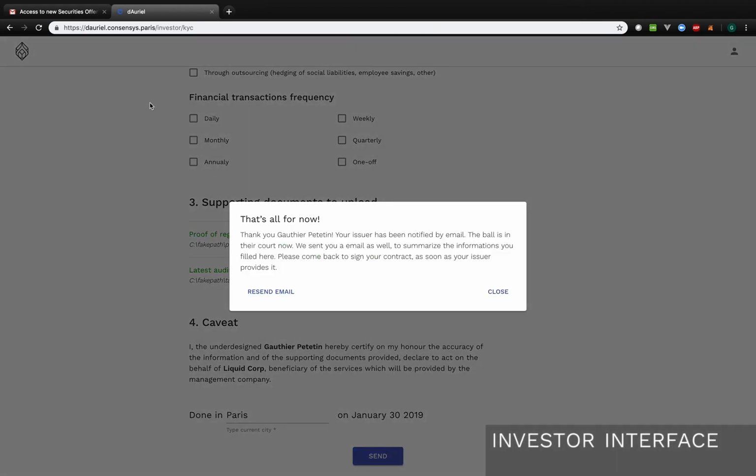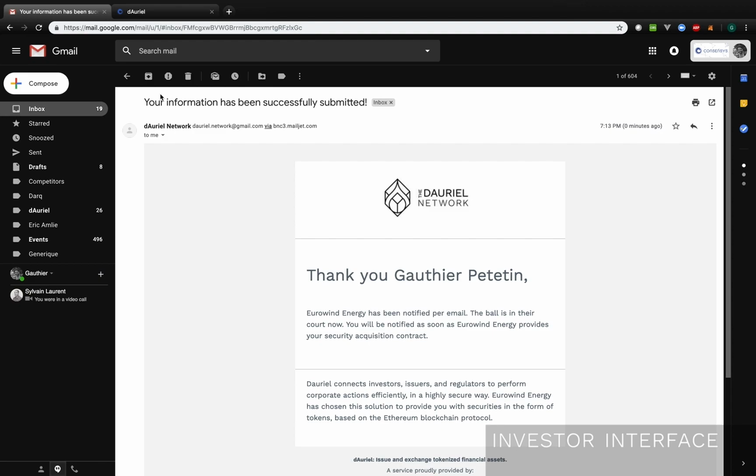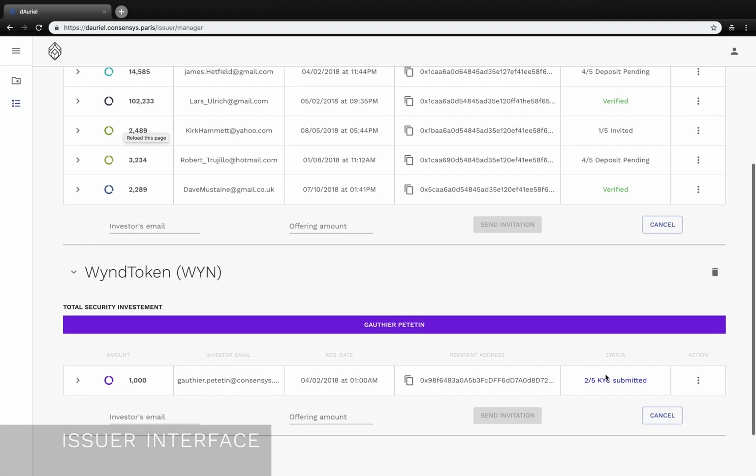That's all for now. Back to the mailbox, the investor has received a confirmation email. It tells us the issuer has received our response and will require some time in order to validate the uploaded KYC elements. The investor will only be allowed to continue the asset acquisition process once all the elements provided have been verified. Let's go back to the issuer interface and see what has changed. By scrolling down to our KYC investor, we can see the investor is now in a new stage, Step 2, KYC submitted.